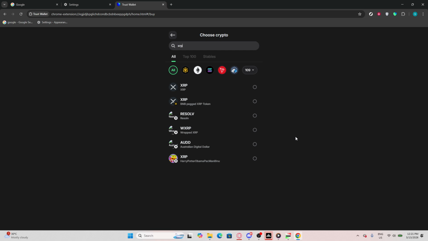After selecting XRP, you should see relevant information about the cryptocurrency. Look for a small text area that displays the XRP destination tag, which may be accompanied by options for other cryptocurrencies like BNB. This tag is essential for ensuring that your XRP transactions are routed.